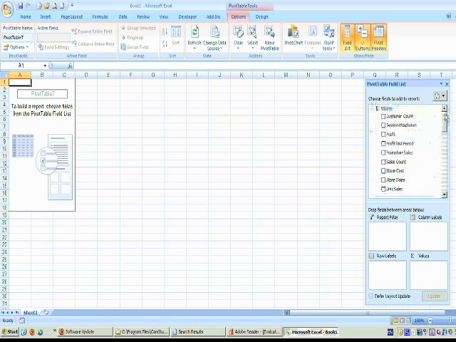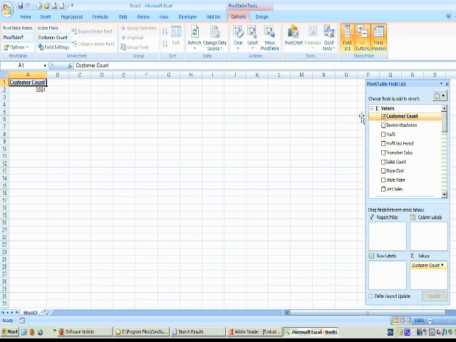So the first measure that we're going to select is the customer count. So we click customer count, and on the left hand side we now see we have a distinct count of all the customers in the cube.